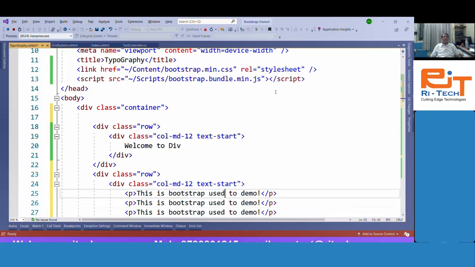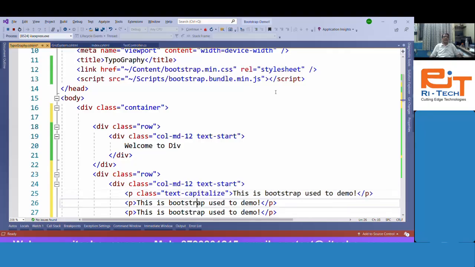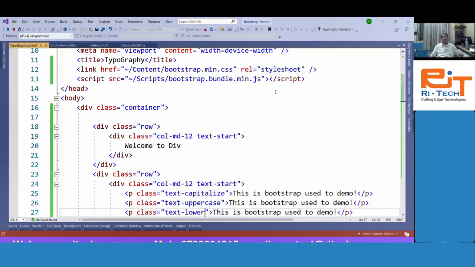We can also do the text transformation. So how we can do the text transformation? Text dash will say capitalize, so सबको capitalize कर देगा, sorry, first letter को capitalize कर देगा, text-uppercase, so सबको capitalize कर देगा, और text-lowercase, so सबको lower case में convert कर देगा, so lower case.